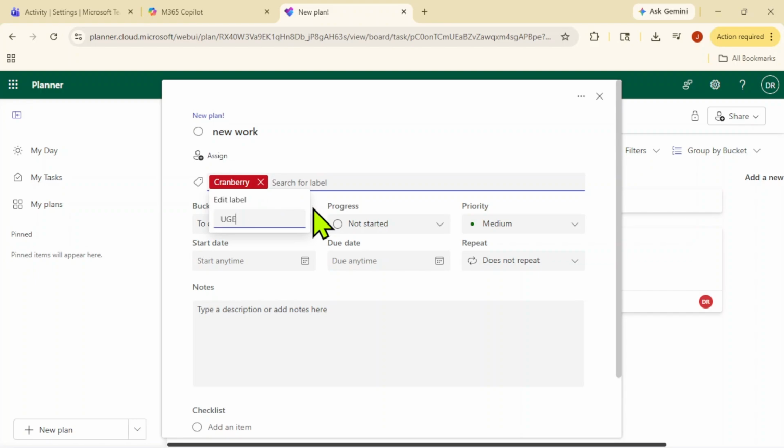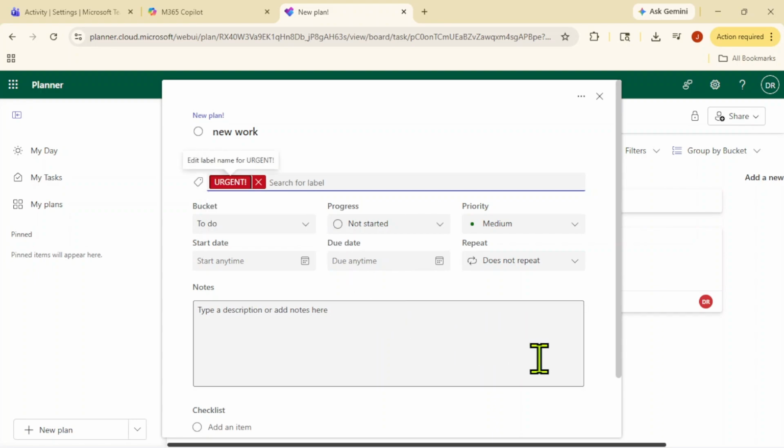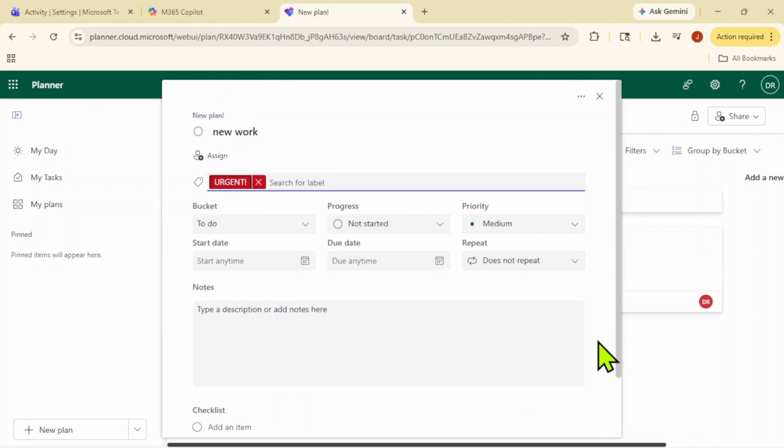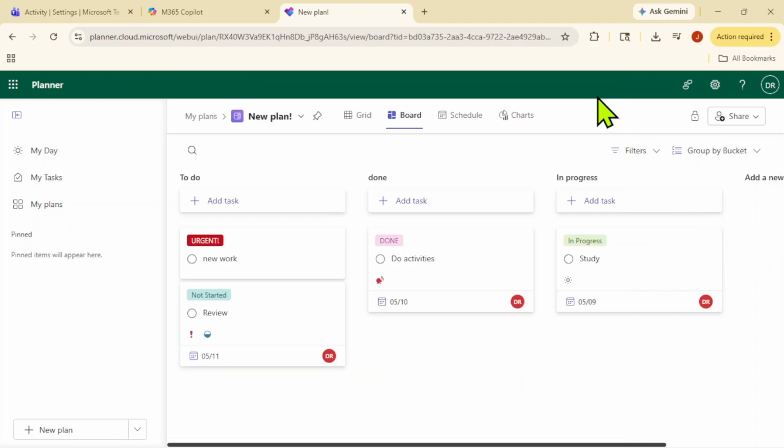Now type the new name for that label. For example, you can name your labels Urgent, Waiting, Design, Marketing, Client Work, or Needs Review. After typing the new label name, press Enter or click outside the label field to save it. Once you rename a label, the change applies across the entire plan. This means that every task using that same colored label will show the new label name.